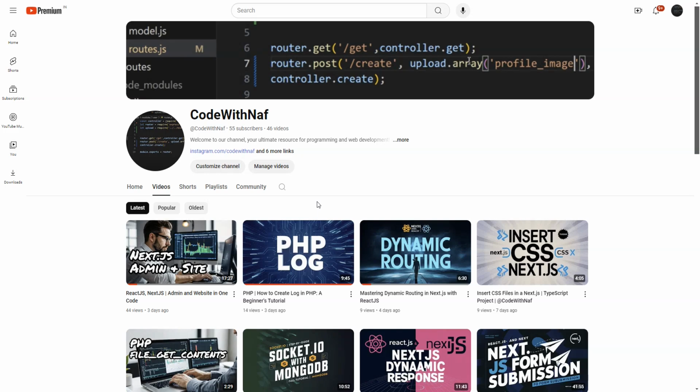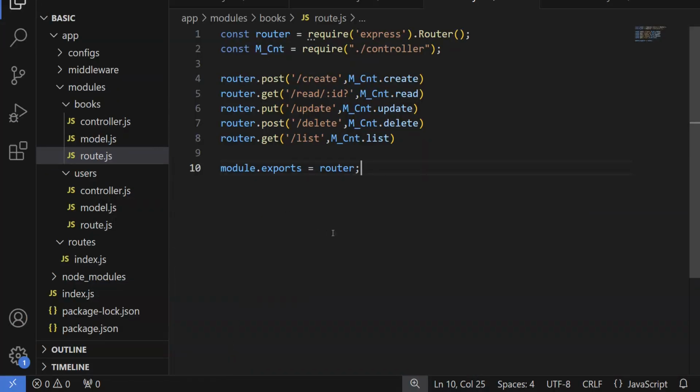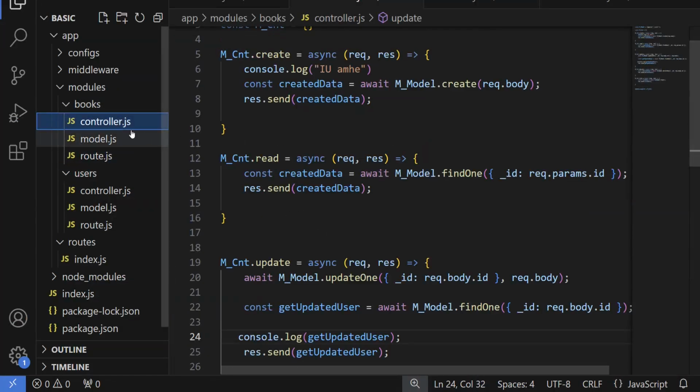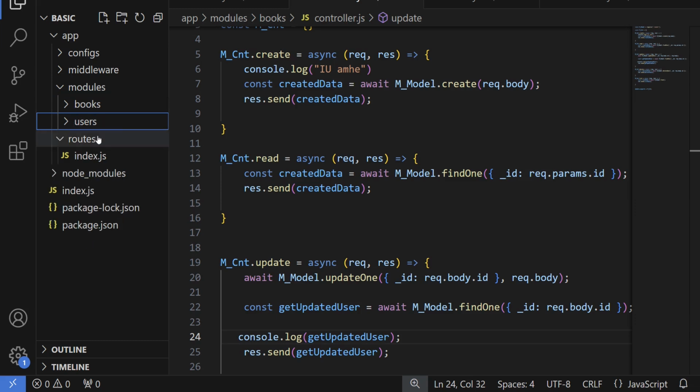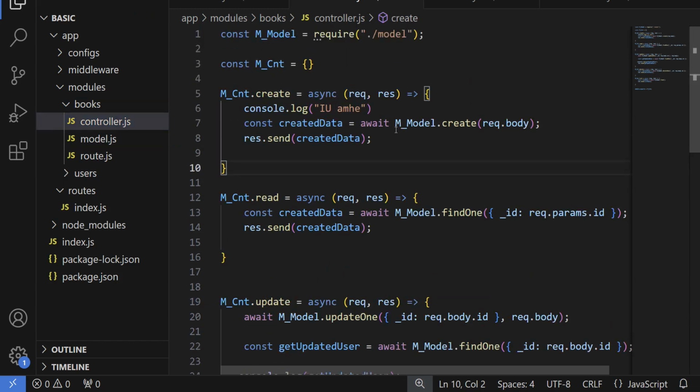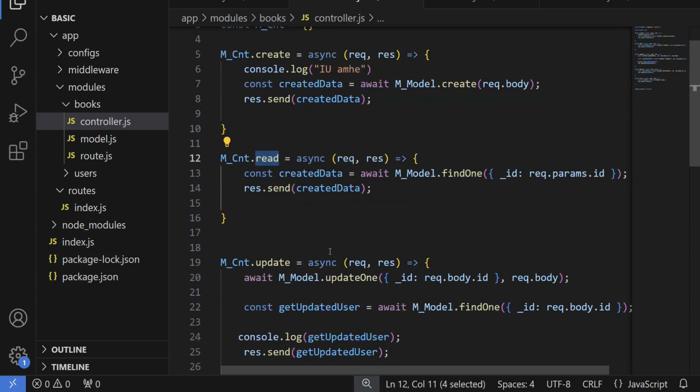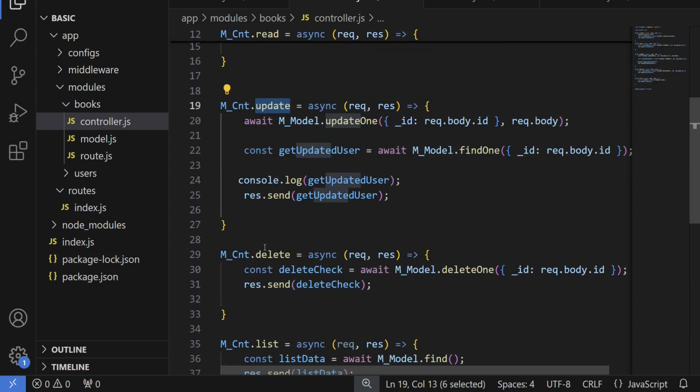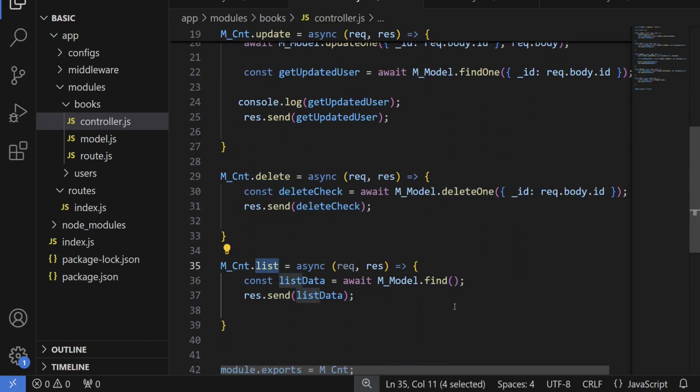Create API and CRUD operation in Node.js with Express.js. So now let's dive into the code. We already have a module book and users. We have two modules. So I'm just going to go here. I made it a master controller. Okay, create, read, update, delete, and list are also added here.